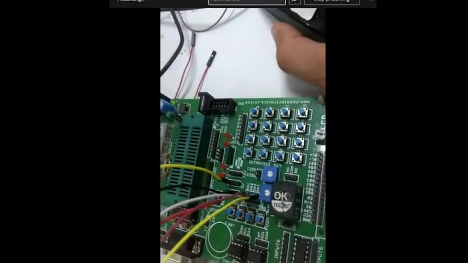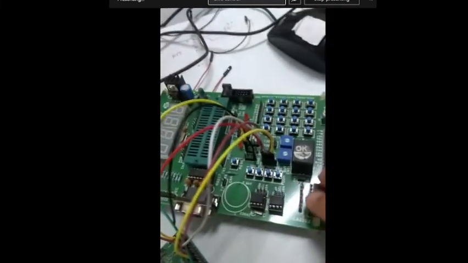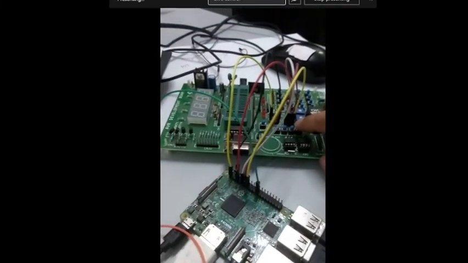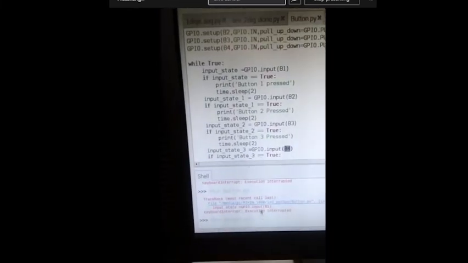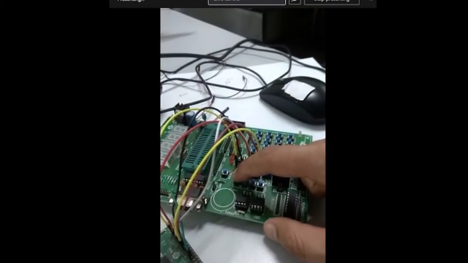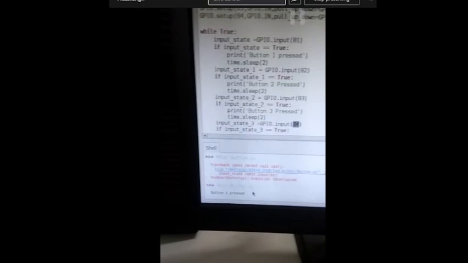And now I will run this code and I will press one of the buttons. So this is the code. Now I'm running this code. I'm using Thonny IDE, and now you can see currently the code is in running condition because I have not pressed any switch, so no message is there. Okay, now I will press the first button and you can see the message is button 1 pressed.